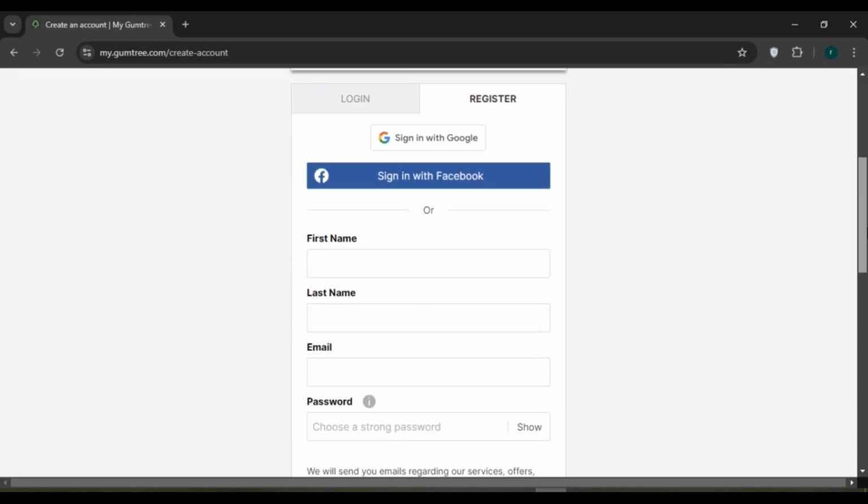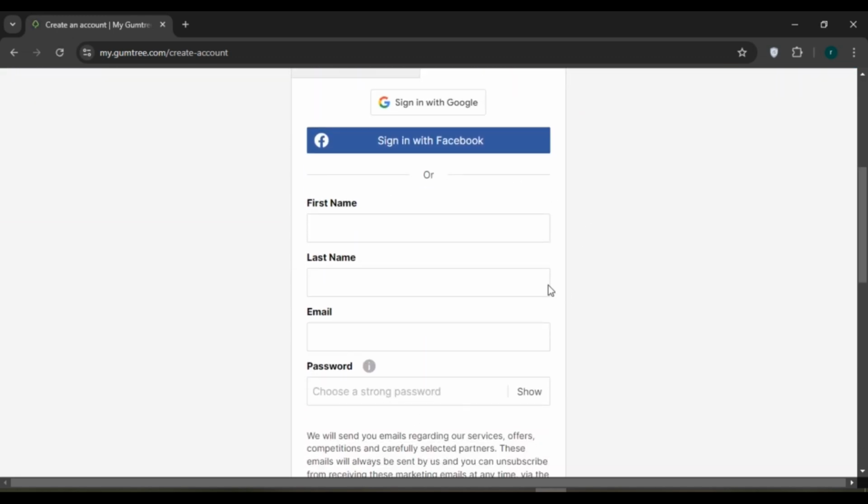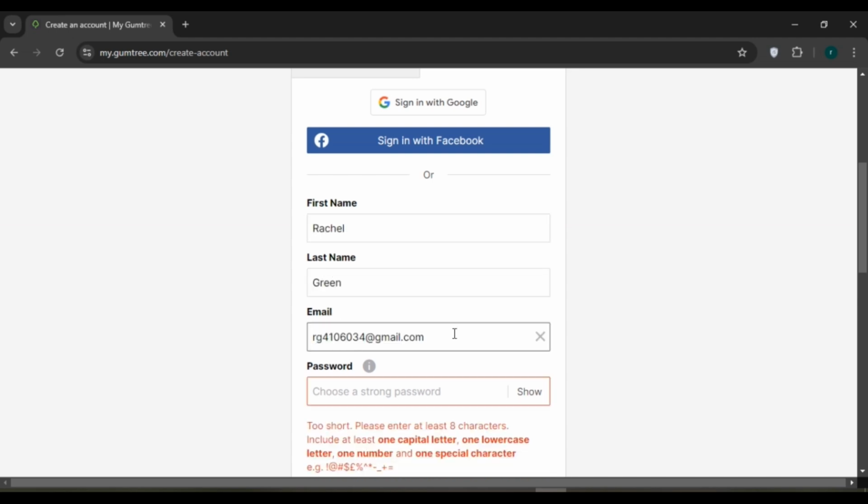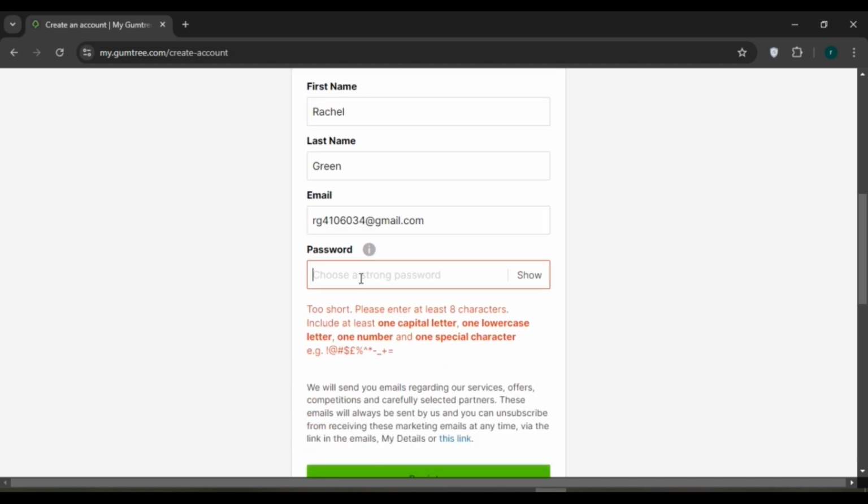Scroll down. Now here you'll have to provide this information. First of all, enter your first name. Now enter your last name. Now you'll have to provide your email address. Make sure you enter a valid email address. Now create a strong password.